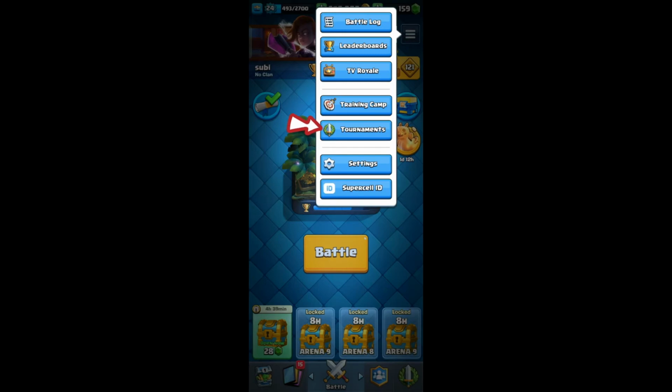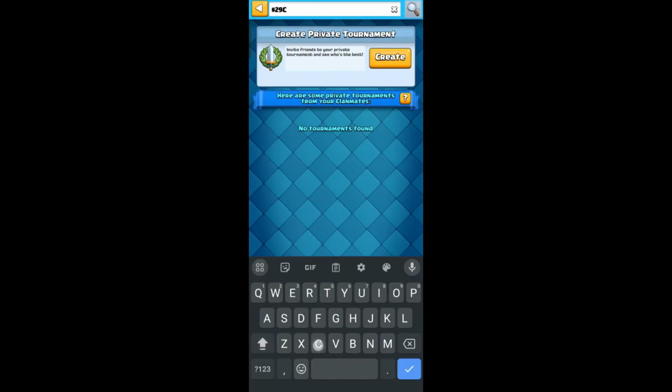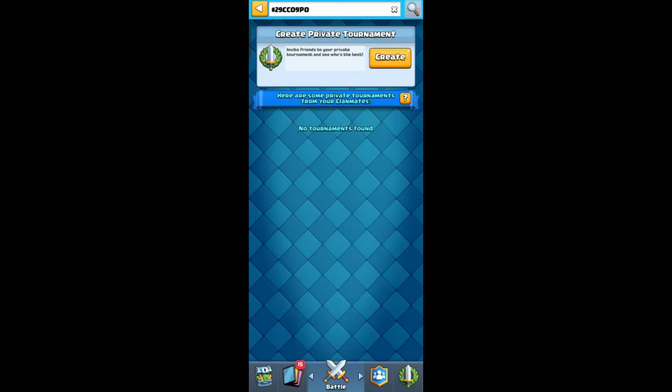Now to join a tournament, you can either search by the name or you can search with a tag. It's going to pull up the tournament. You can also create a private tournament by tapping on Create option if you want to. This is how you can join tournament in Clash Royale quickly and easily, just in few steps.